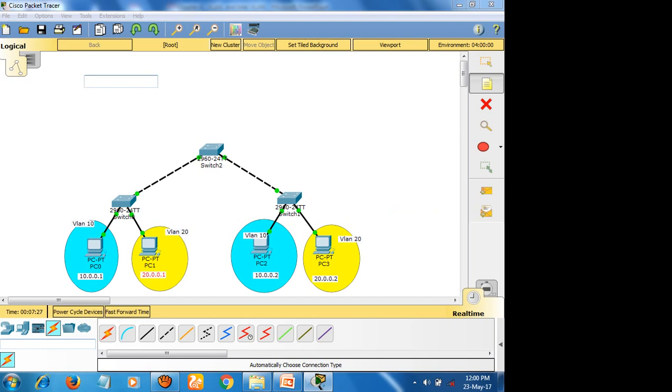So for this virtual LAN you have two different types of port. One is the access port and another one is called the trunk port. So what is an access port? It is between the switch and the end devices. And what is a trunk port? Between switches.